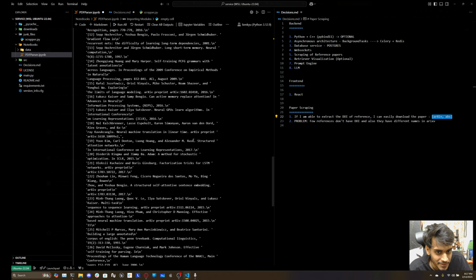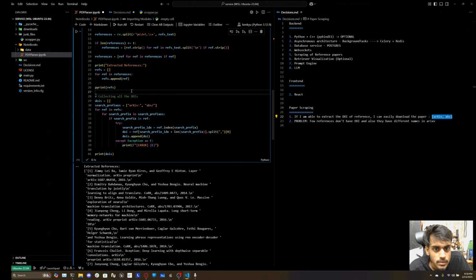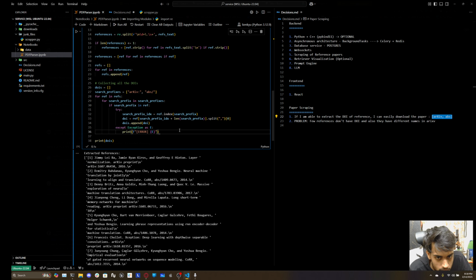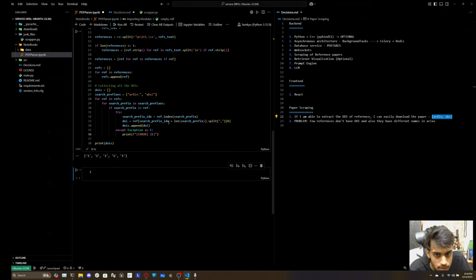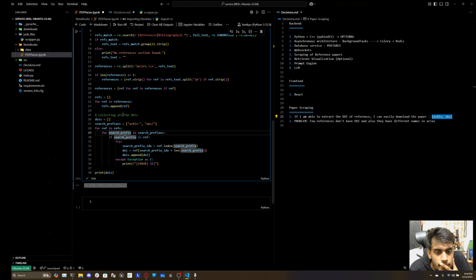Let's check if we have DOIs. Boom, we do not have this. Okay, something went wrong. Let's see where we did wrong. Let's run it again. It's collecting the first indices, which means split didn't work. Let's look at what we have here. Okay, we do not have anything, and it ran for only 5 instances. Let's check ref.